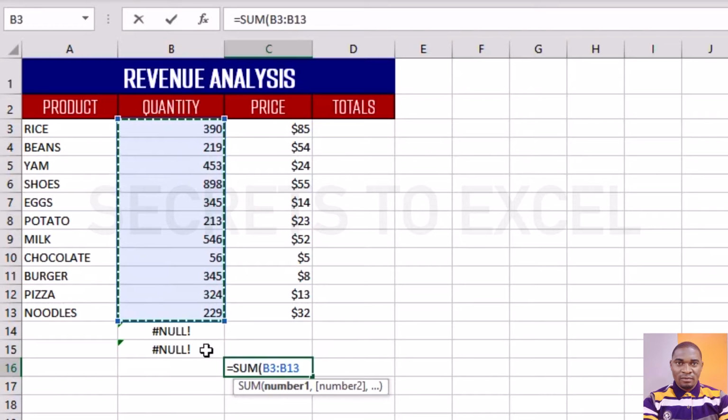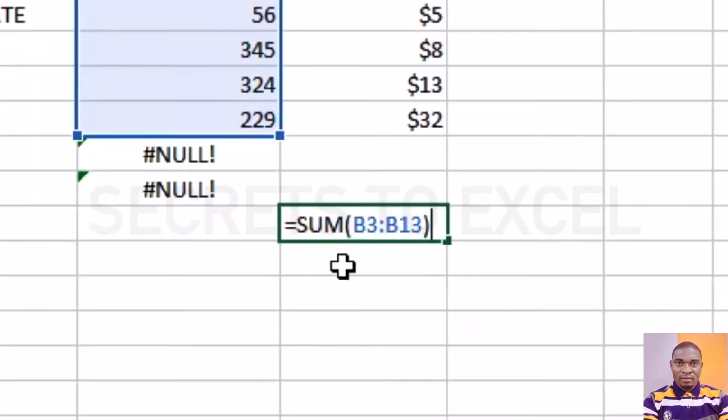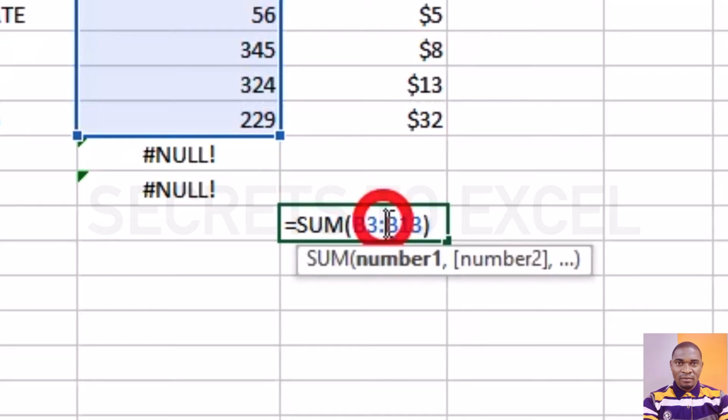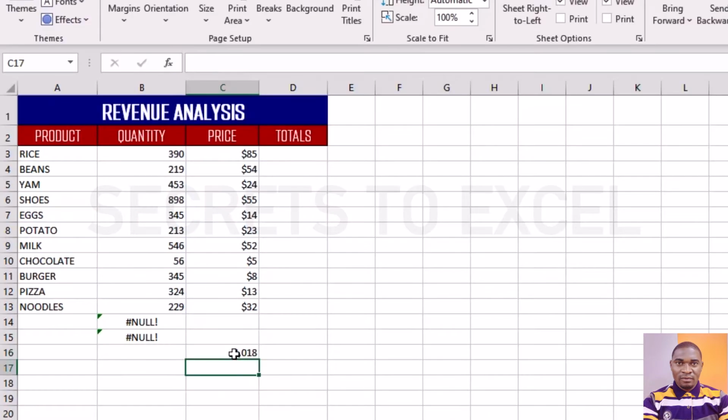Now, when you look at how Excel reads this range, if you look closely, we say B3, then colon, B13. That is to say, from B3 down to B13 is our range. This is how it is specified. But if for some reason we specify it wrongly by excluding this colon symbol here, then the range has been wrongly specified, and that is what returns this particular error. But before I remove the colon, let me hit enter on my keyboard. And when I hit enter, it has summed everything up for me.